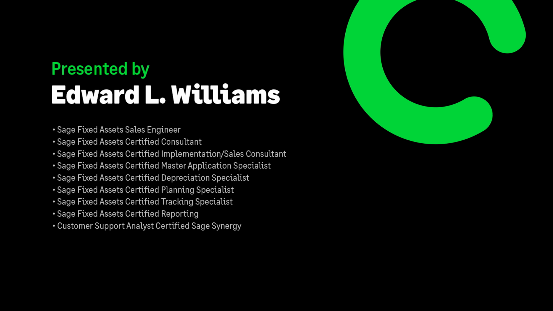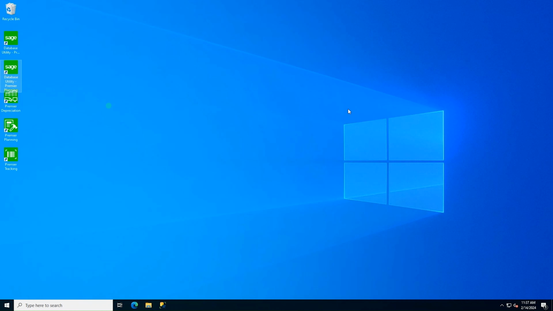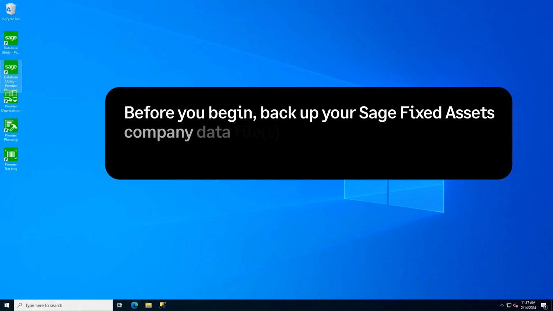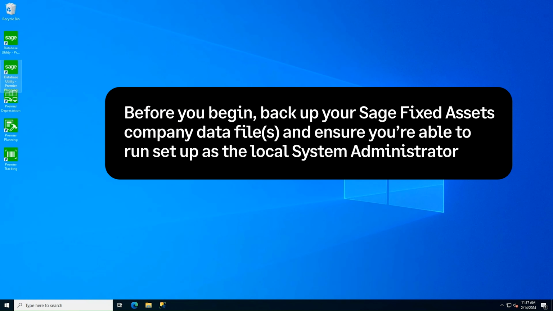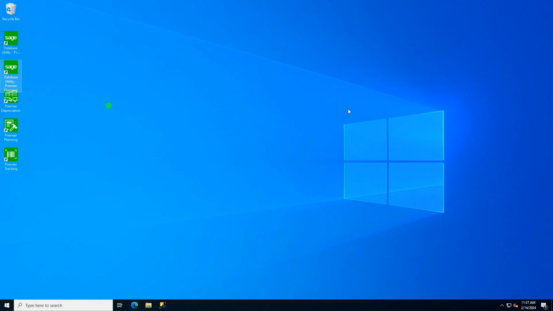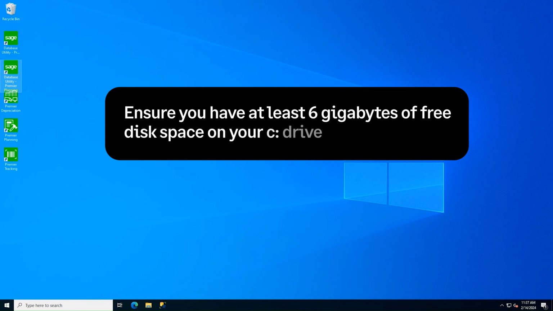In this video, we will be discussing how to upgrade from Premiere version 2024.0 to Premiere version 2024.1. The first thing that you would want to do is to make sure that you have at least 6 gig of free disk space on your C drive. So let's check our disk space.